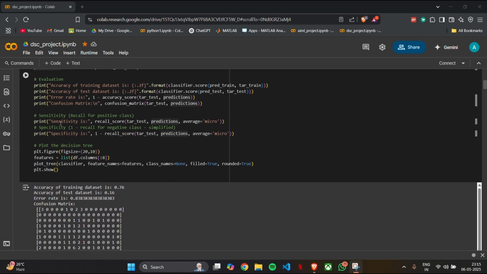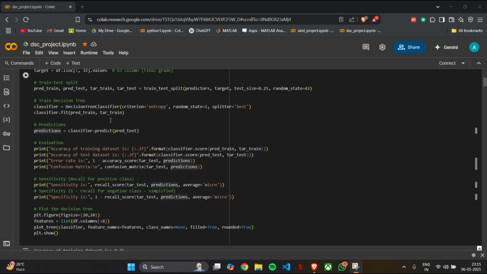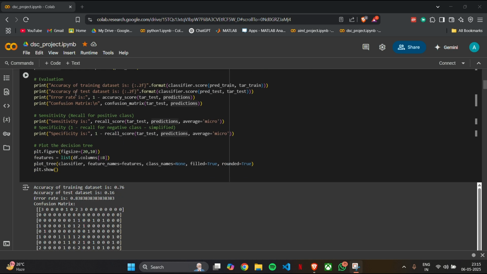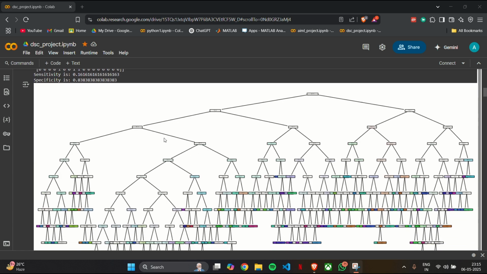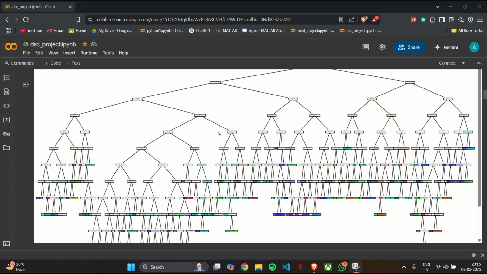And now we split the data, train the model using entropy as the splitting criteria, and print accuracy, confusion matrix, and recall. And after all this, a decision tree is plotted using plot tree to visualize how the model splits the data.